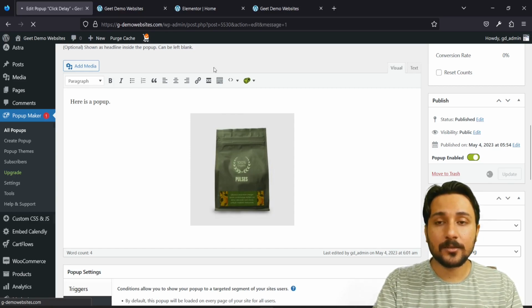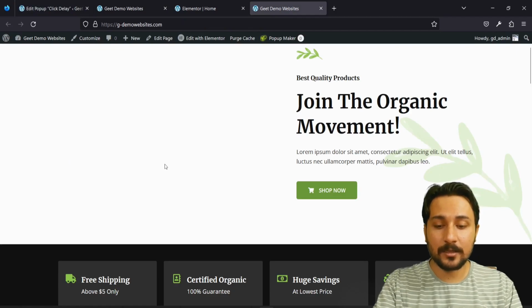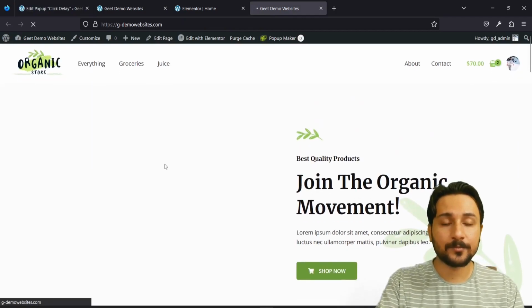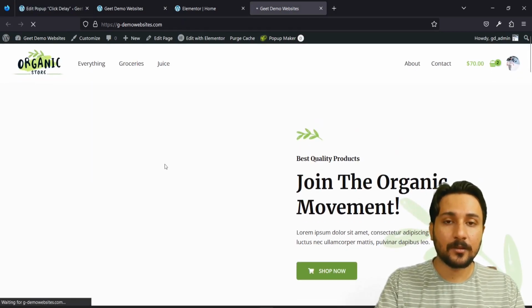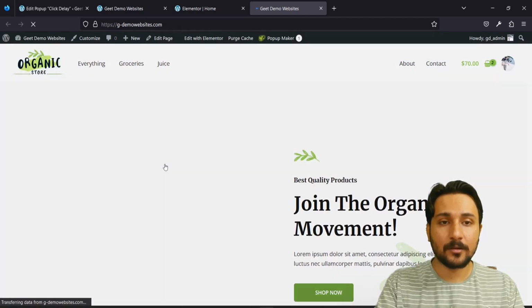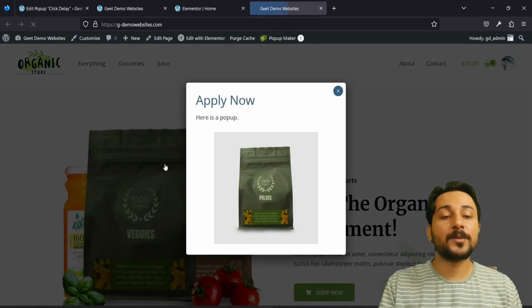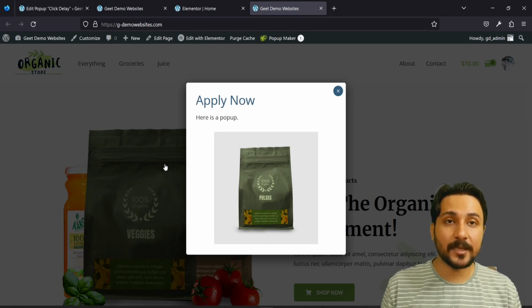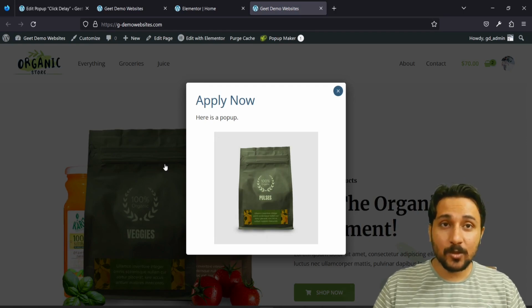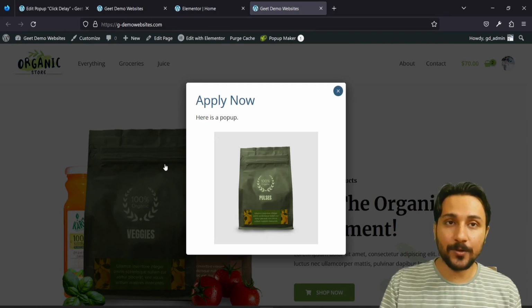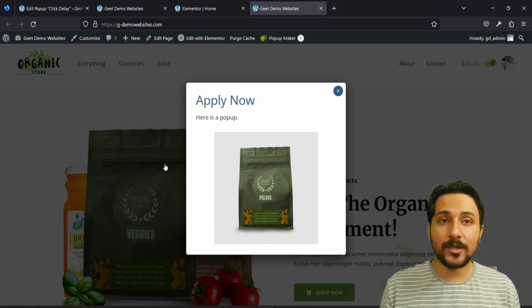Once this gets updated, let me refresh this page. Now you see the pop-up is appearing after 500 milliseconds as soon as the page reloads. So this way you can add it to any page that you want. And these are the most common ways to add a simple pop-up.